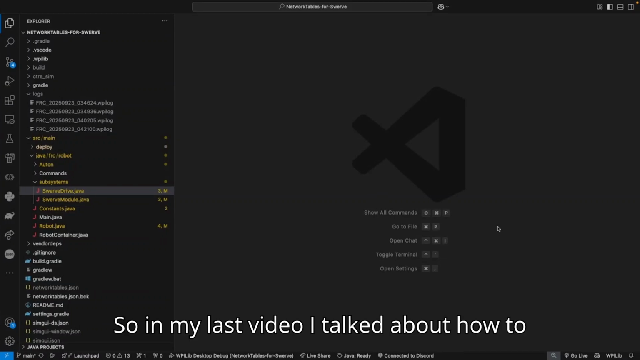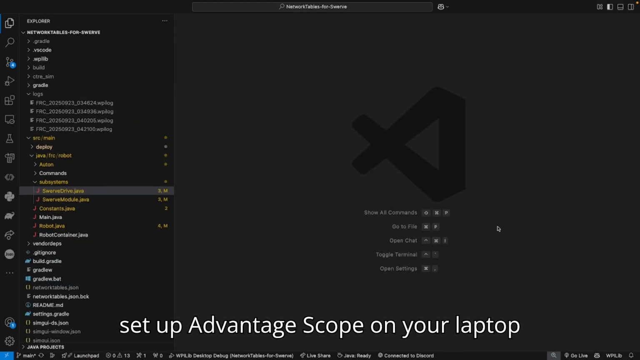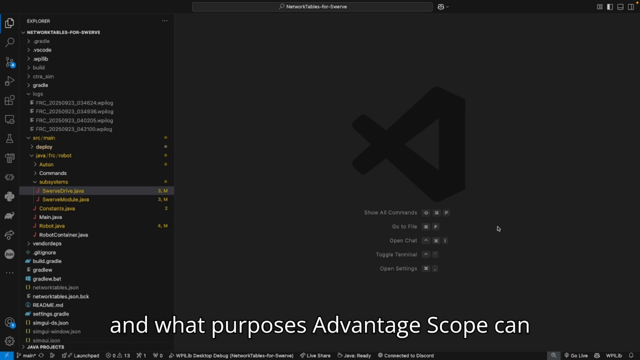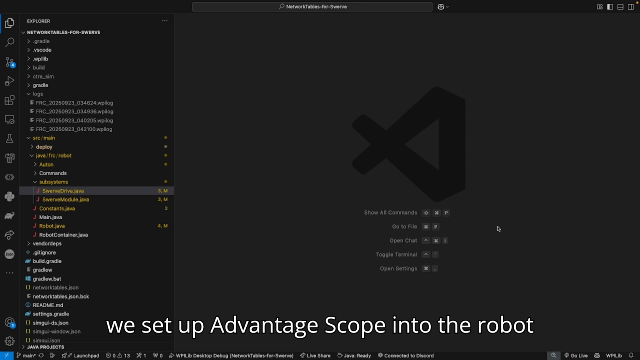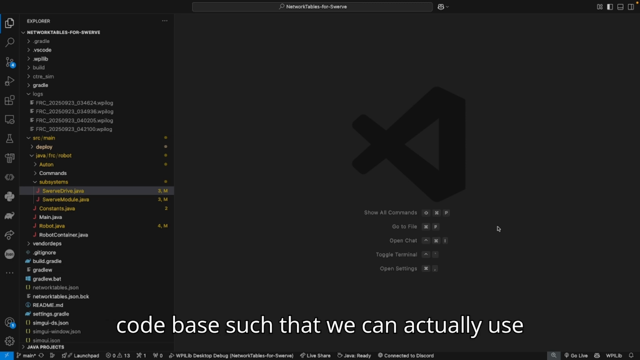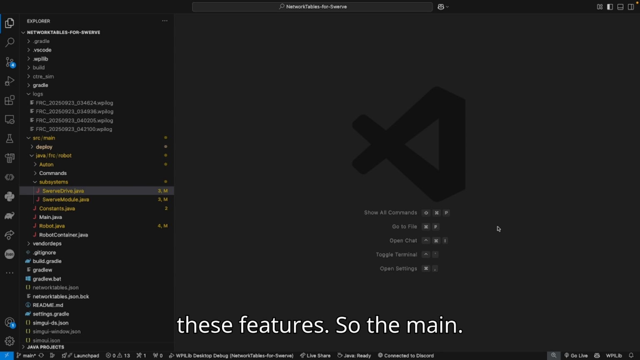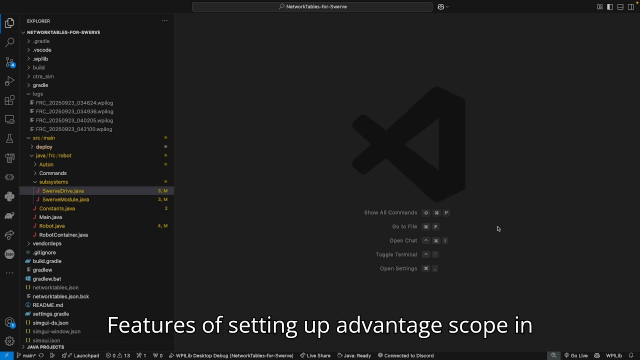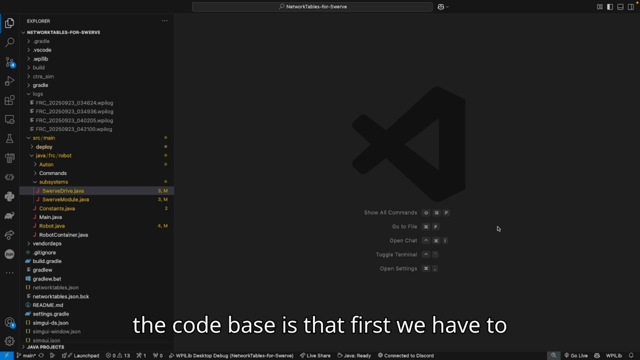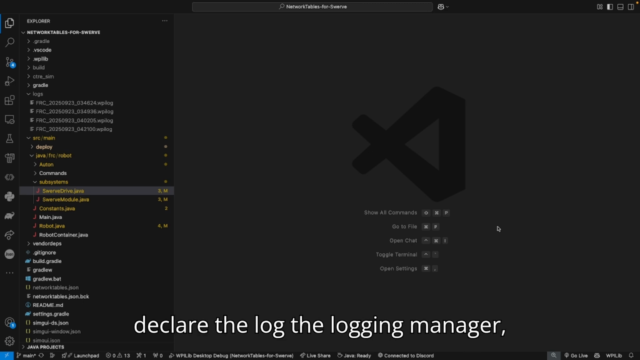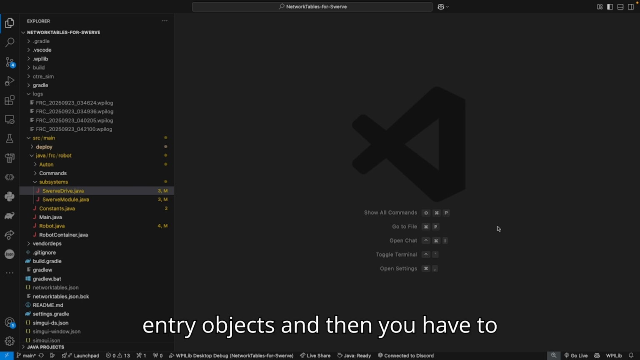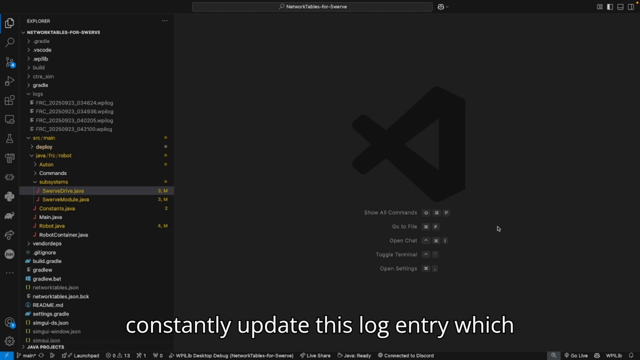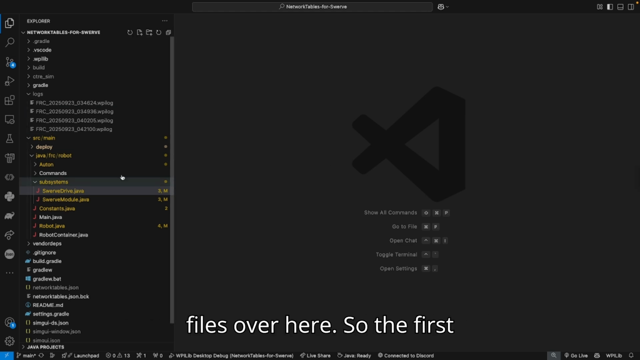So in my last video, I talked about how to set up AdvantageScope on your laptop and what purposes AdvantageScope can serve for your team. But the real question still remains: how can we set up AdvantageScope in the robot code base so that we can actually use these features? The main steps are that first we have to declare the logging manager, then we have to declare the logging entry objects, and then we have to constantly update these log entries, which would then be saved into these log files over here.